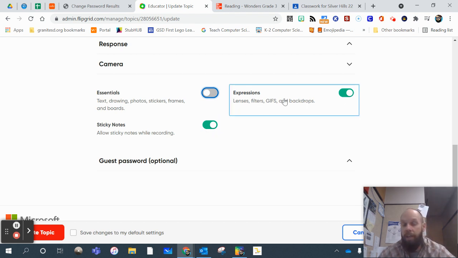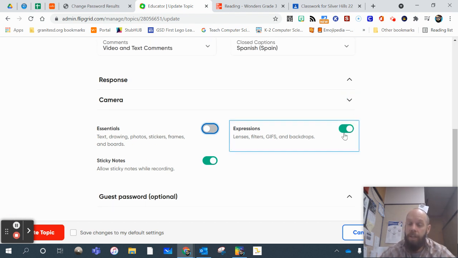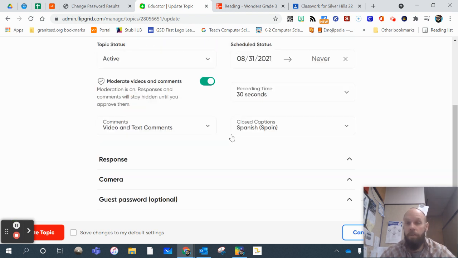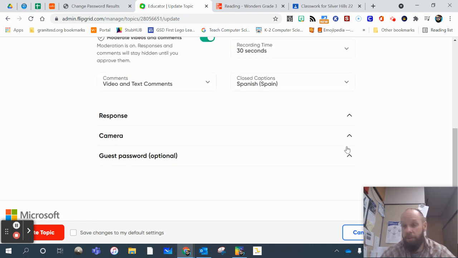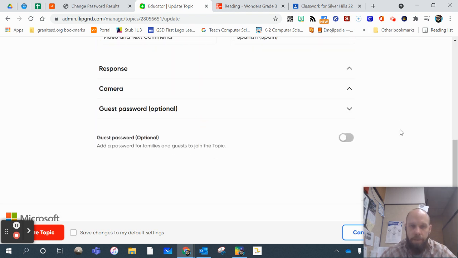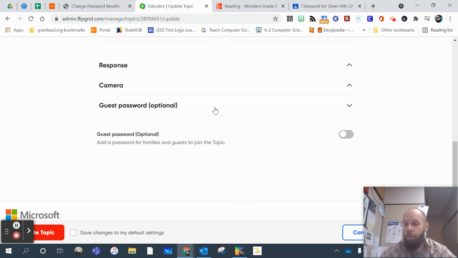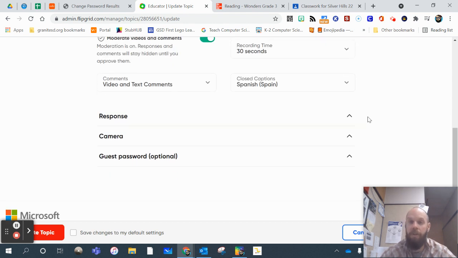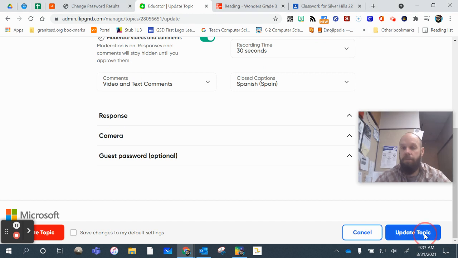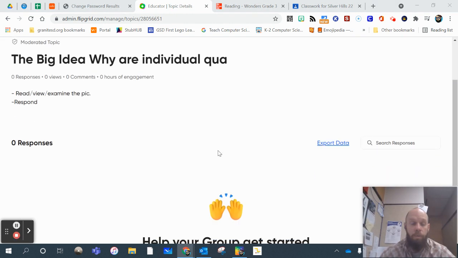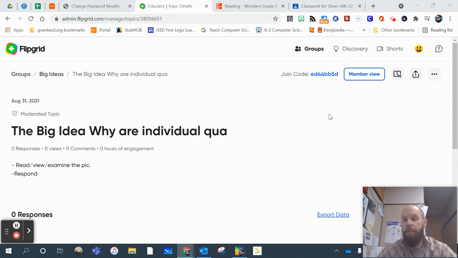Expressions, it's where they have the fancy lenses and things like that. I usually leave that off until this procedure is solid, and I can turn it off and on as even a reward for students. Like today, I want you to pick the best filter to go along with your response, things like that. Guest password, don't turn that on. You'll regret it. Just require students to have a password to access your prompt. Okay, update your topic, and you are ready. And again, just be intentional with how you use this.